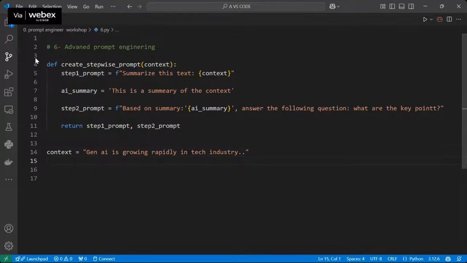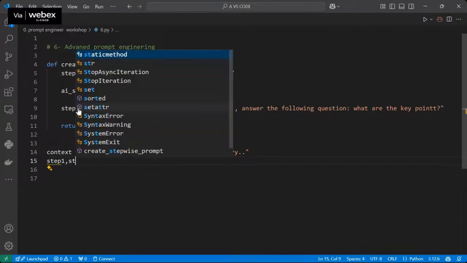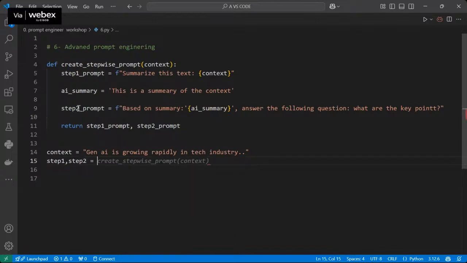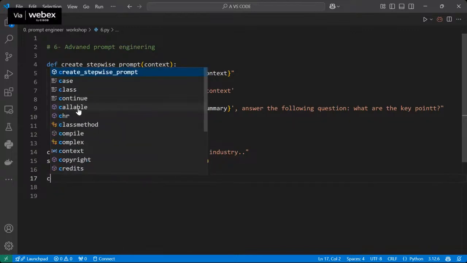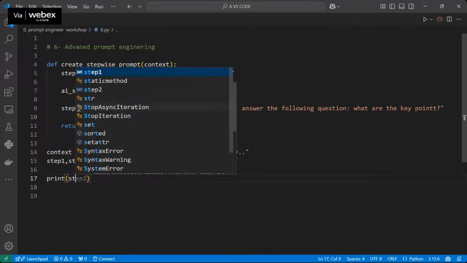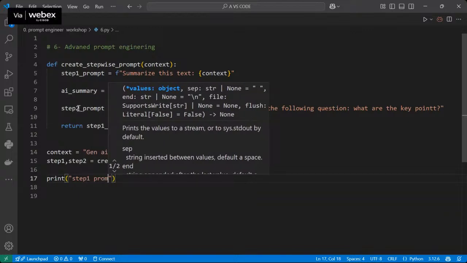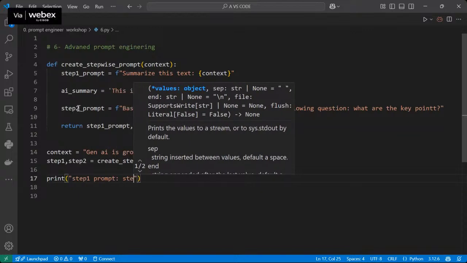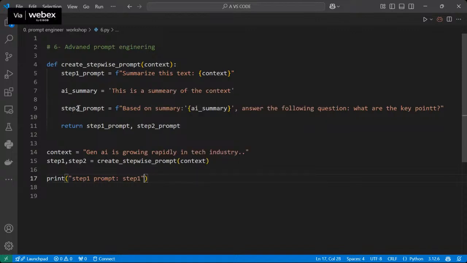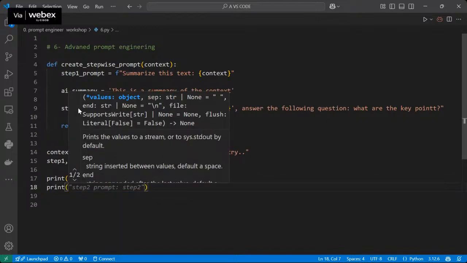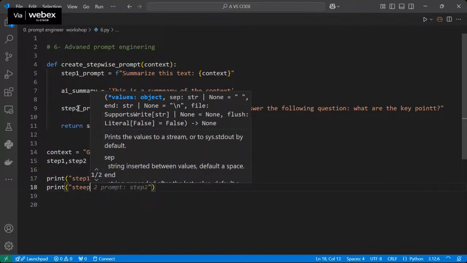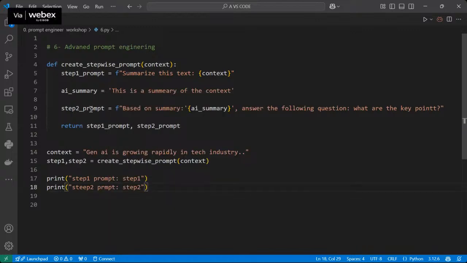Context we are done. So how many variables did we create? Two variables. Let's create step 1 and step 2, because now I can say create stepwise prompt and I pass a context. That's good. And then after that, I want to print as step. Put them in step 1 prompt, and I can say step 1. And then here we go, print. I can go back to step 2 prompt, step 2. That's fine. Okay, so what I'm going to do now, advanced prompt engineering.